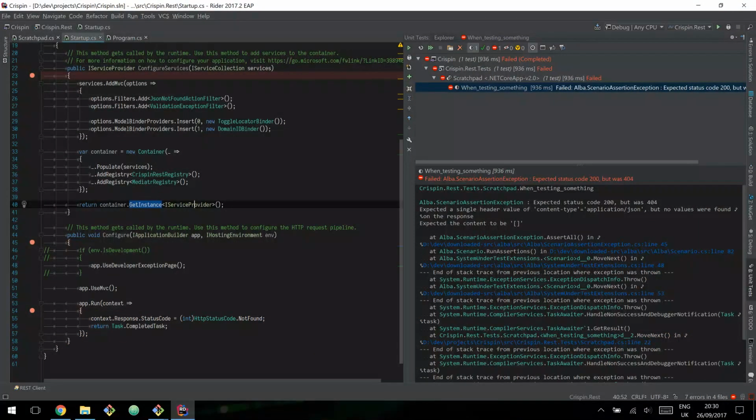Good evening. So, my plan for this evening is to try and test the Crispin API using Alba, which is one of Jeremy Miller's projects. The downside to doing this is that I thought that I'd seen a tweet the other day explaining that Alba now supported .NET Core, .NET Core 2, sorry. But unfortunately, I think I might have imagined that, because it doesn't seem to.